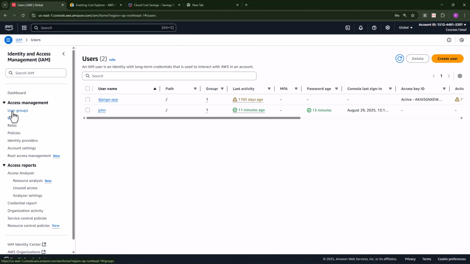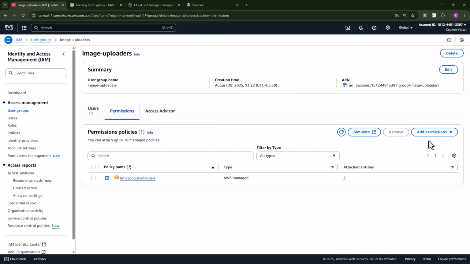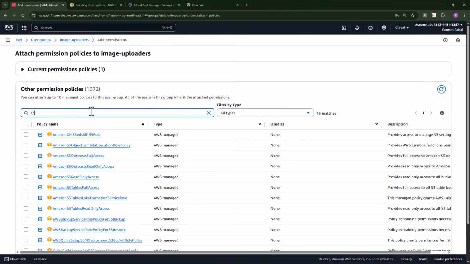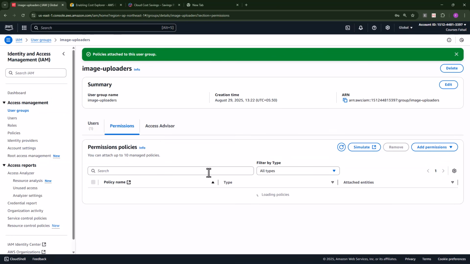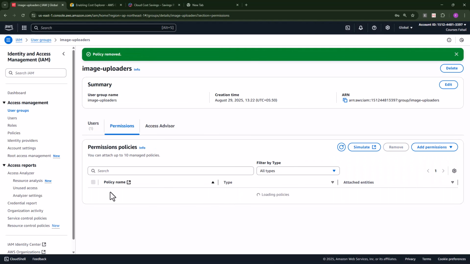So I can go to user group, image uploaders, and here under permissions, I'm going to add a permission, attach policy, and I'll say S3 read-only access. I'll attach the policy, and S3 full access will get removed. So they don't have full access to S3, but now they have only S3 read-only access, which means they cannot create buckets. It's taking a bit of time, but you can see S3 read-only access.